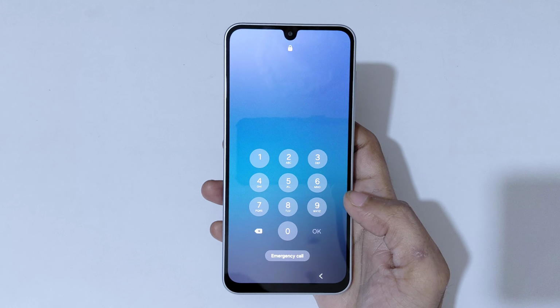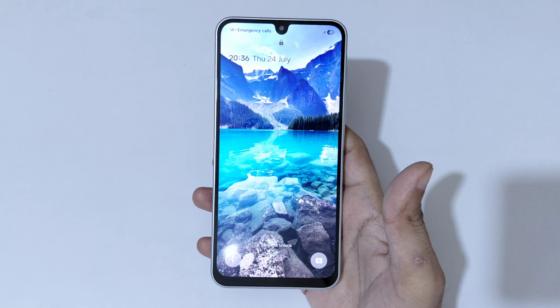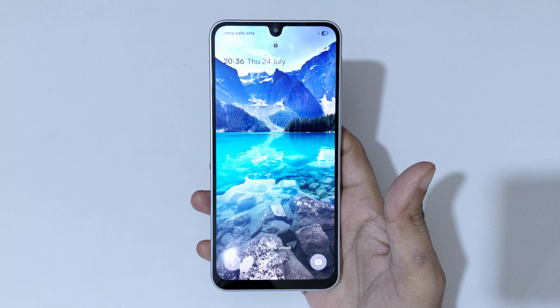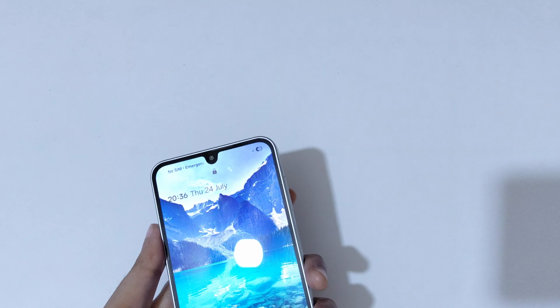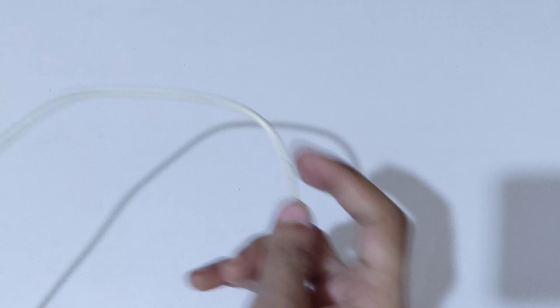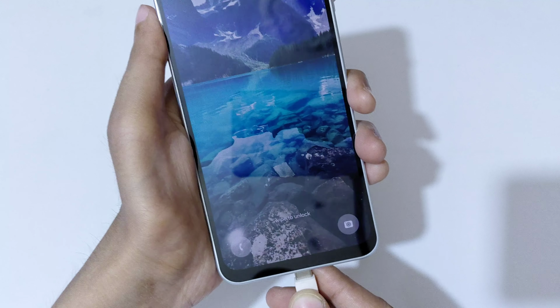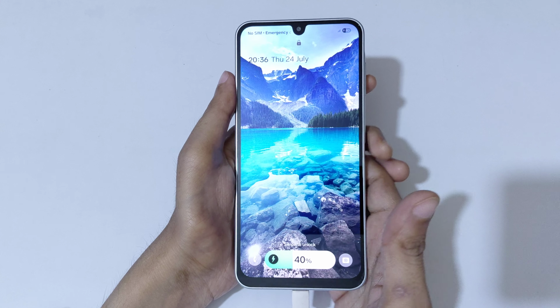Okay, to do hard reset, first, connect your Samsung Galaxy F17 5G smartphone to the laptop or PC with the help of USB cable. Now I'm going to connect this USB cable to my laptop. As you can see, it is successfully connected.